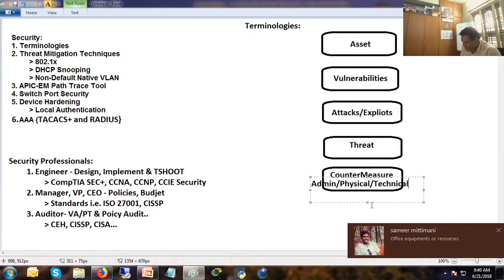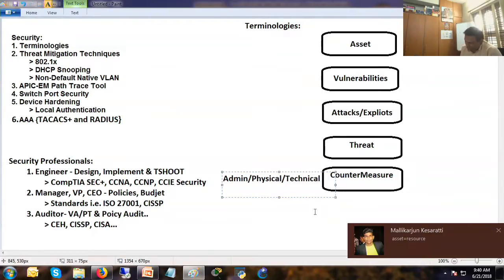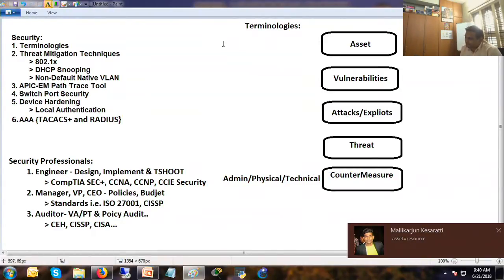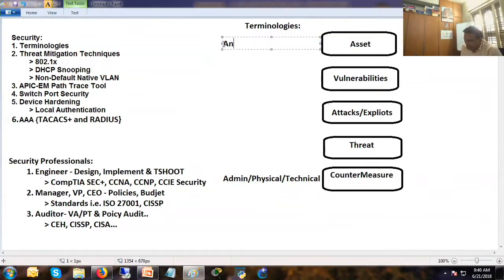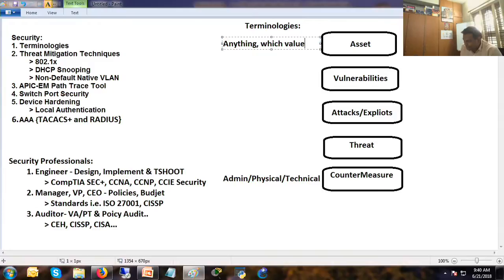Office equipments and resources. Okay. So Samir gave the answer like this: office equipments and resources are assets. Okay, asset equals resource. So the answer is: anything which is valued for the organization. So for the organization, it may be anything. As you say, you can say people, property, and information.